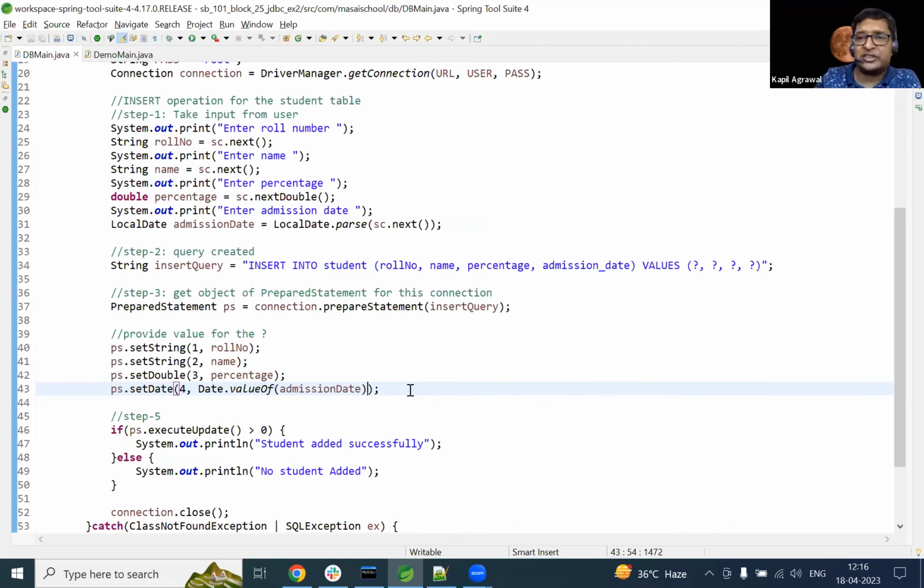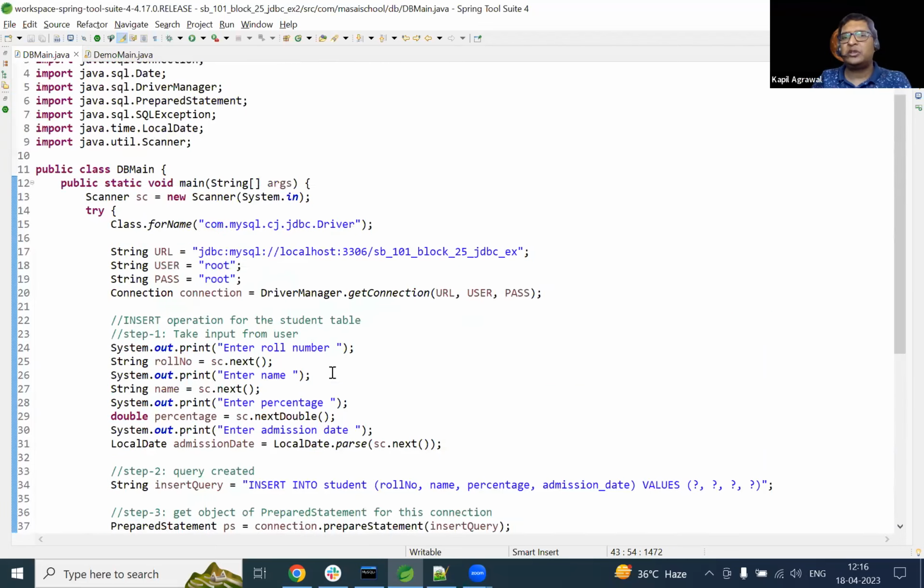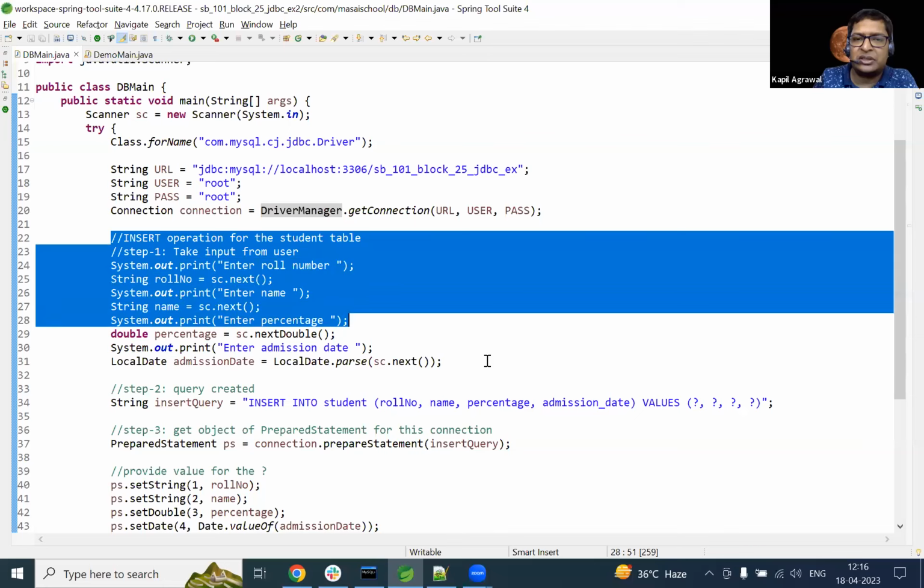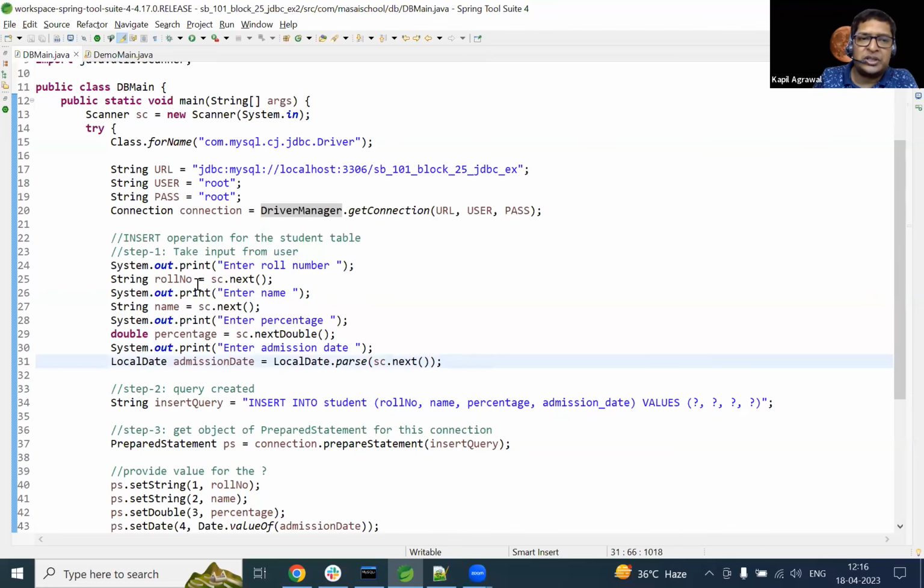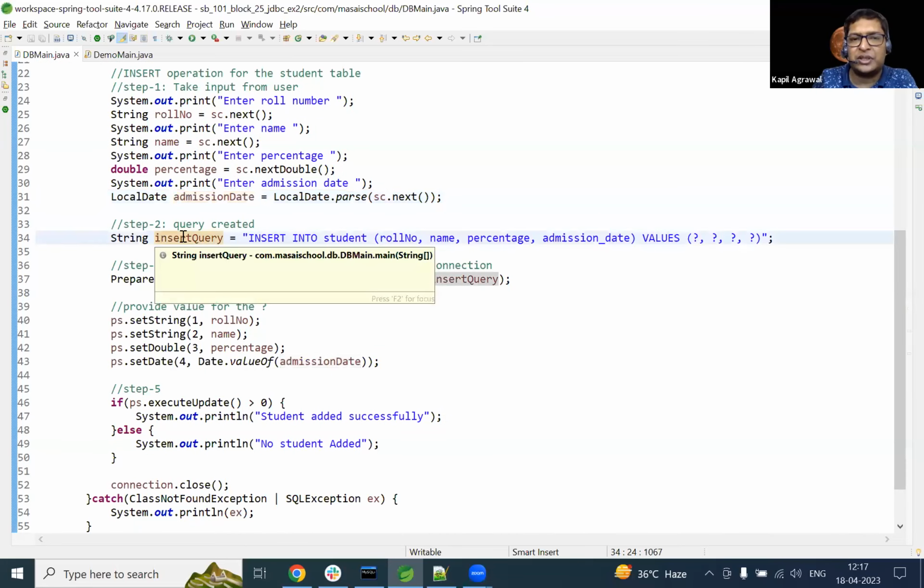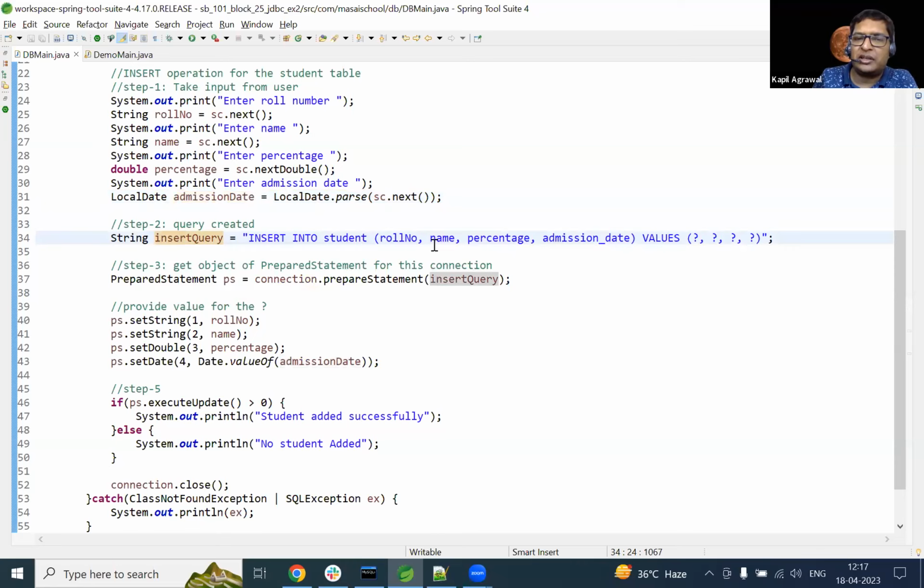So let me quickly summarize what I have done so far. Overall, what is my target? I wanted to insert a record into the student table. First of all, I am loading the driver. Then I am establishing the connection. After that, I am taking the student data input: roll number, name, percentage, and admission date. Thereafter, we have the insert query: insert into student, roll number, name, percentage, admission date. And for the values, we need to write four question marks.